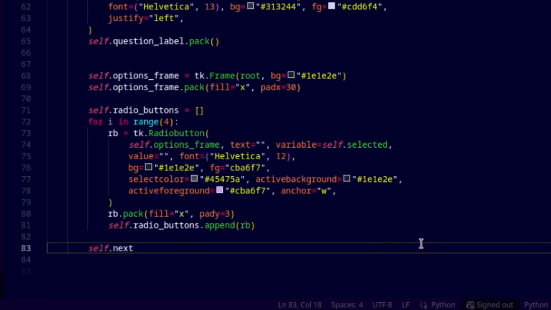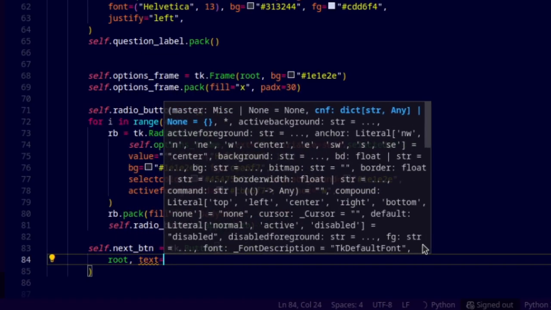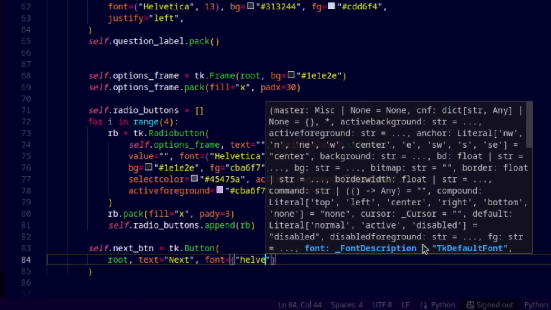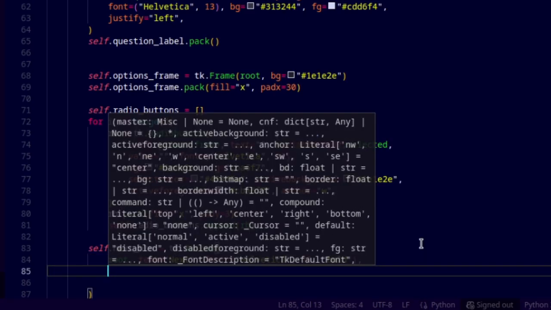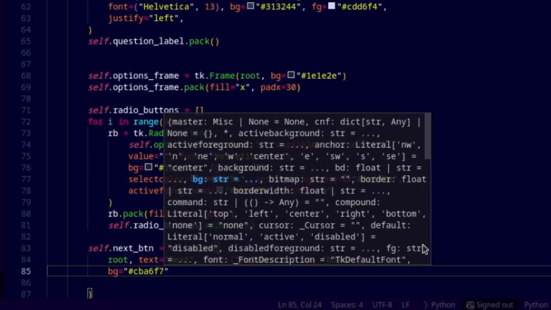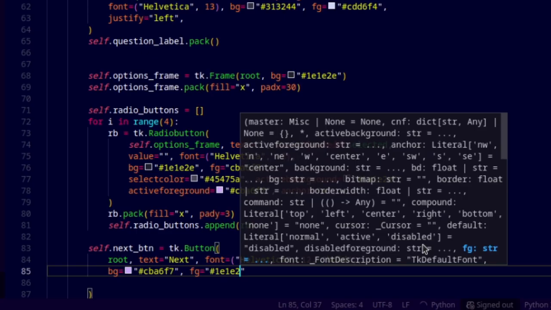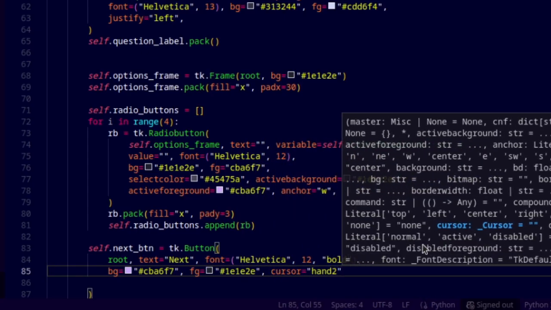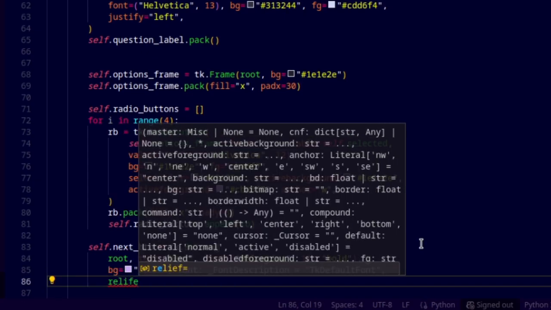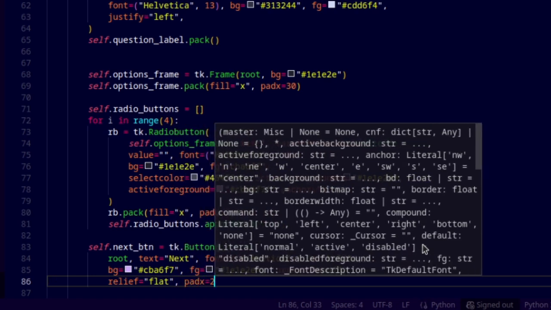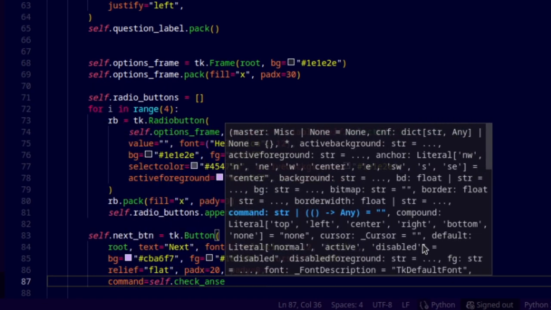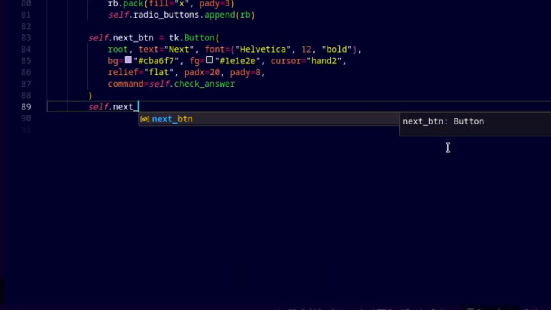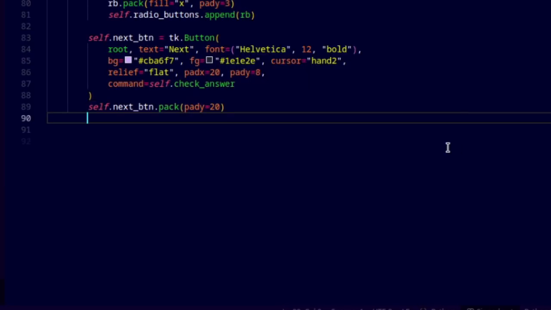This is our main button. When the user clicks it, it calls self.checkanswer. Cursor equal hand2 changes the mouse cursor to a pointer when you hover over the button. A small detail that makes it feel more professional. At the end, we call self.loadQuestion to load the first question right away.